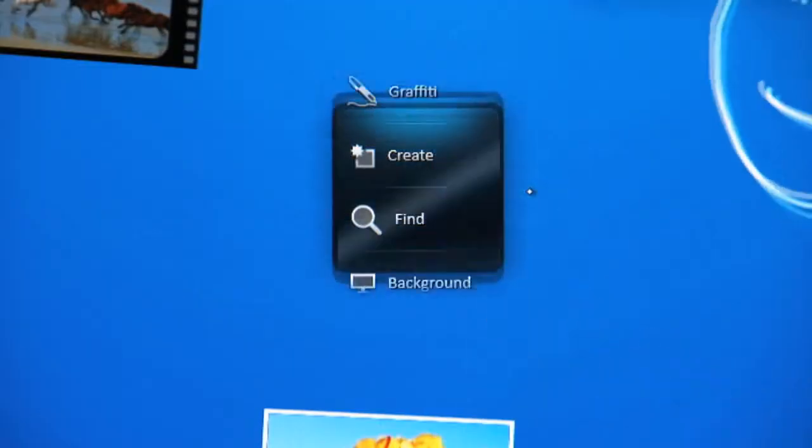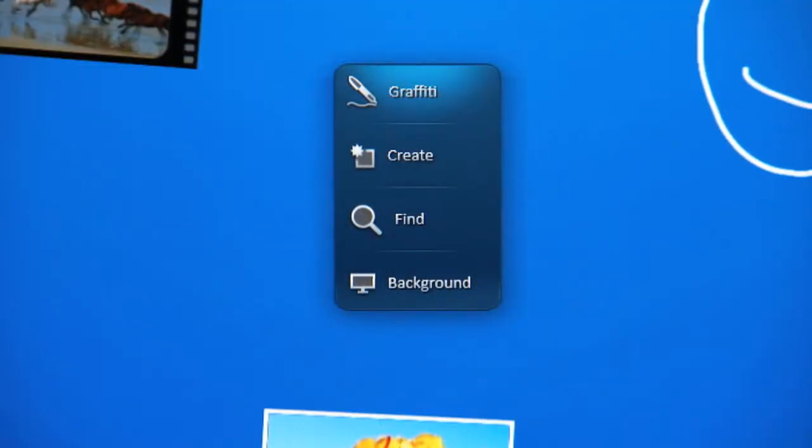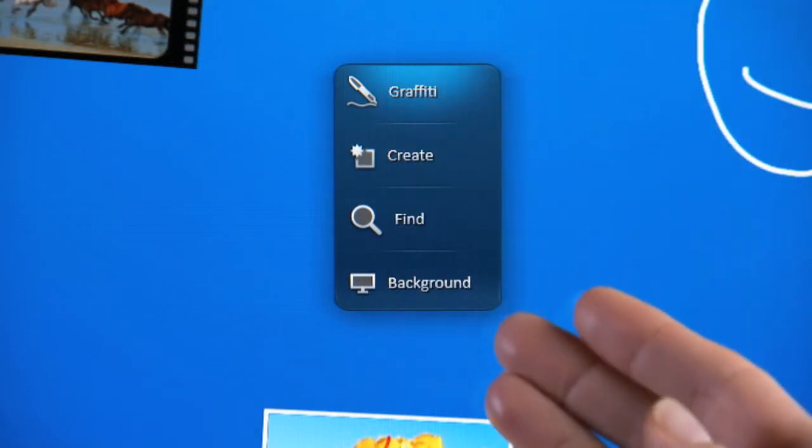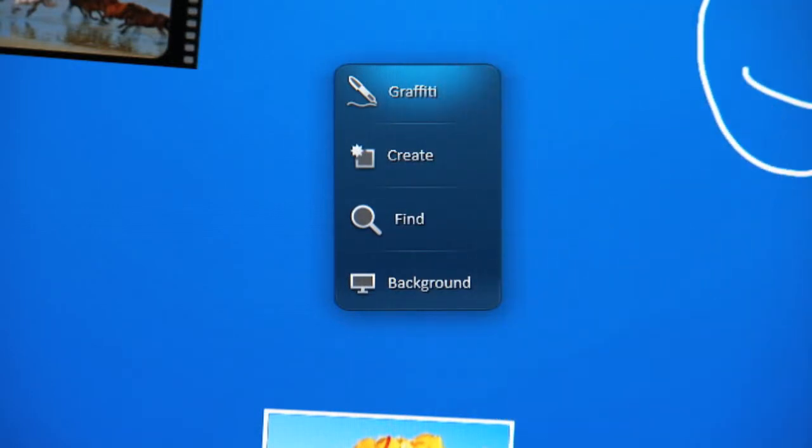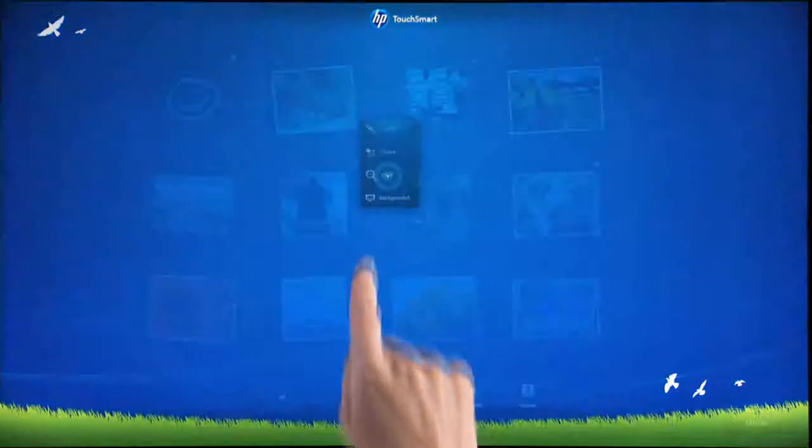Tap on the Magic Canvas to reveal the Magic Menu. The Magic Menu has shortcuts for tasks commonly done with the HP TouchSmart. For example, tap Find to find magnets on the Magic Canvas.